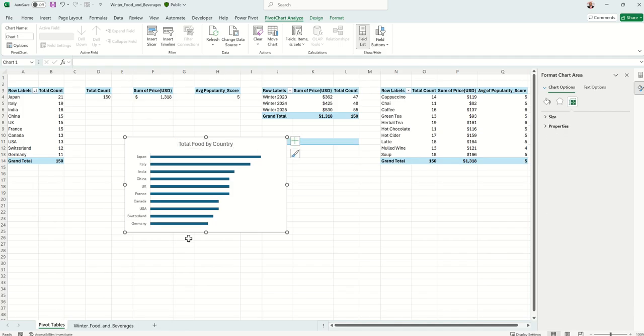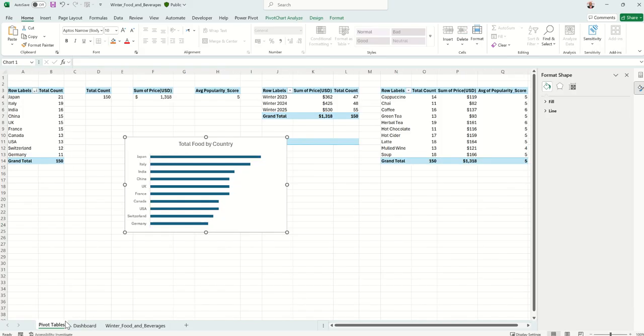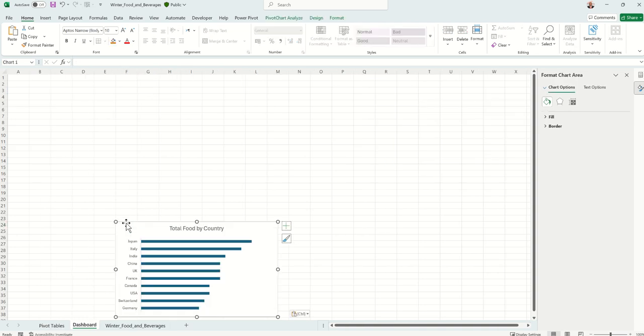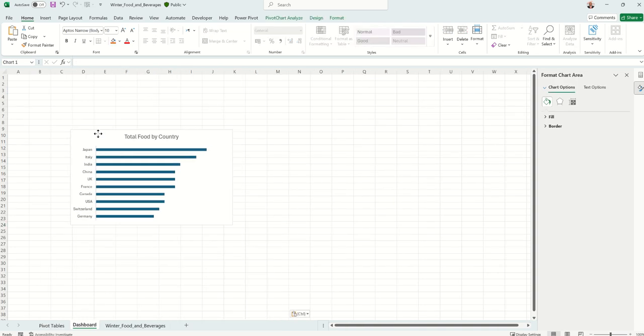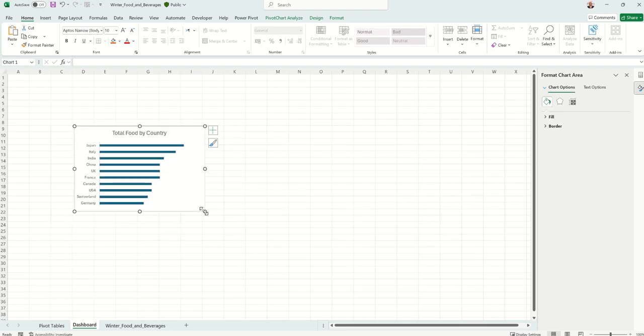Good. So I'm going to open another tab now, and I'm going to call it dashboard. Okay, so let's start building first. I'm going to cut this pivot chart, Control X, then I'll bring it here. So it's here already. Good. Then I'll resize it a little bit.